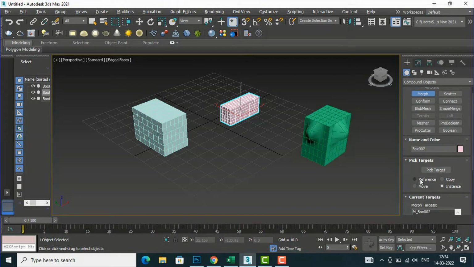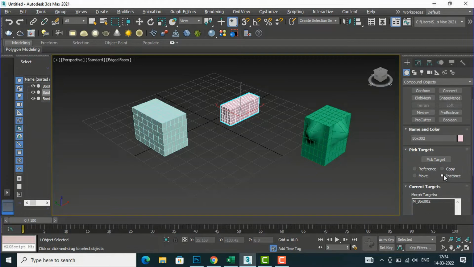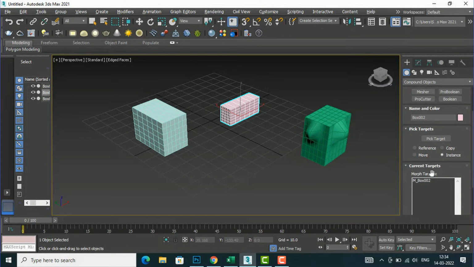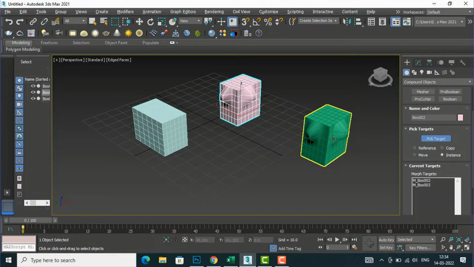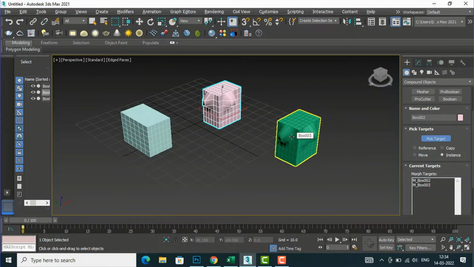You have to select a target for your morph, and you can make an instance, copy, reference, or move. I'm going to select instance here, and you can see the current morph target is Box002. I select pick target, and now I select this object here, and you can see the previous object is changed to the current object. This is the function of morph, and it is generally used to make animation and morphing of objects.